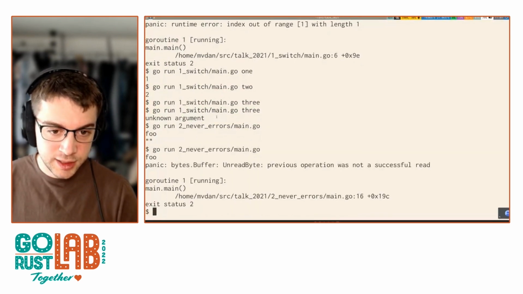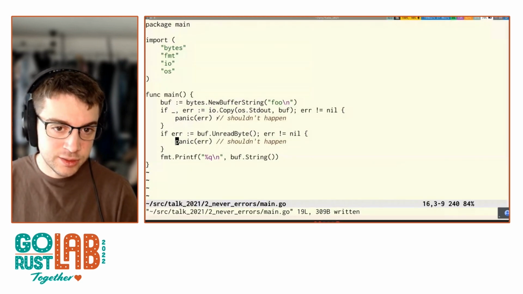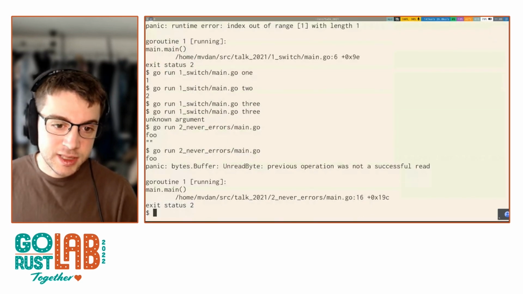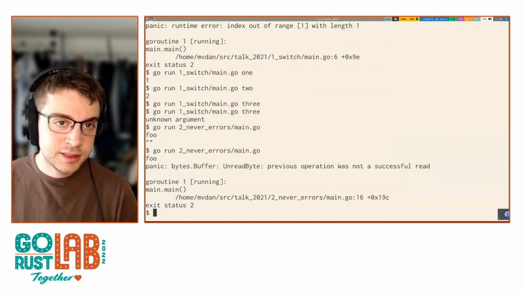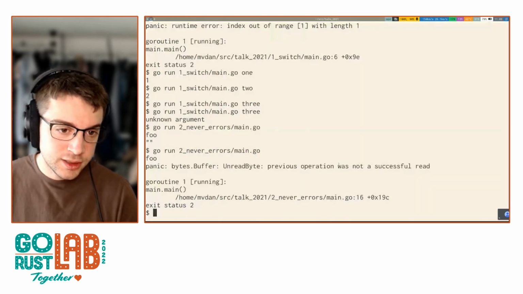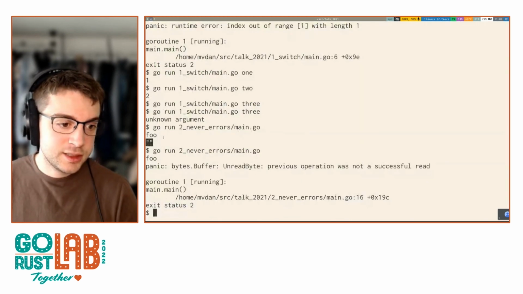So if we run it, the copy worked fine. So the first error was nil, but the second error was non-nil. So: unread byte, previous operation was not a successful read. So that is the reason why our unread left us with no bytes instead of 1 byte.